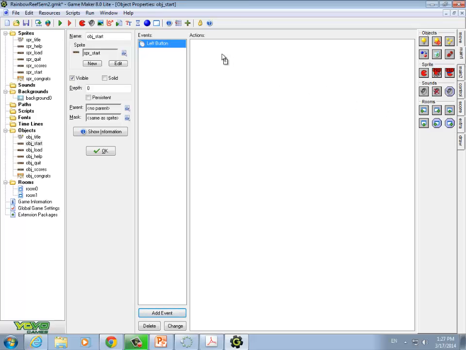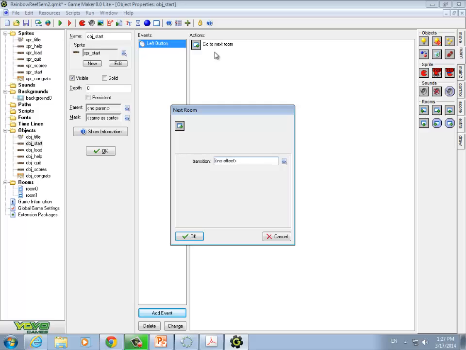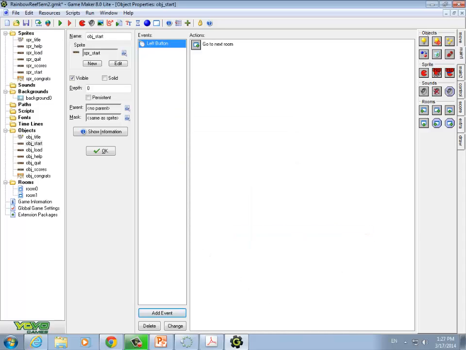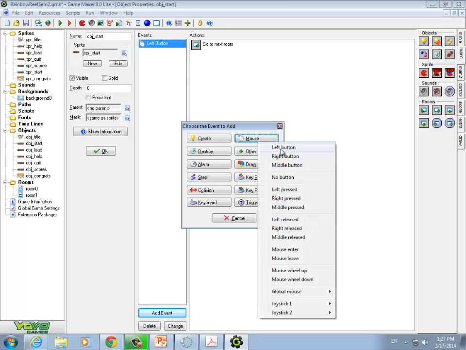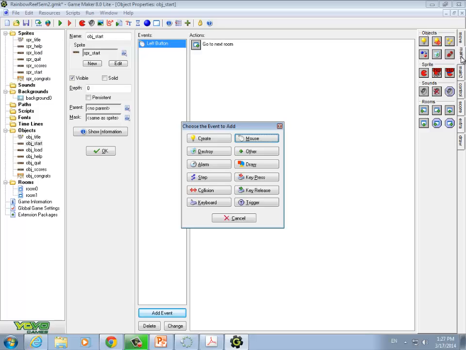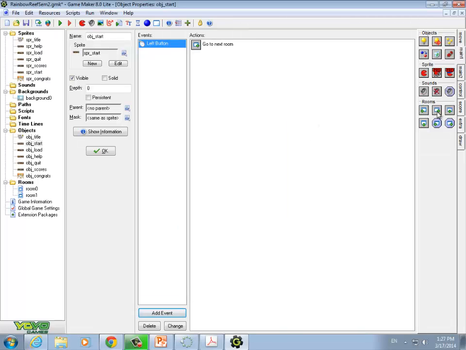Now typically when we go to the next room, we usually check to see if there's a next room. But since we put a congratulations room there, we already know there's a next room. We're not going to be going any further past the congratulations room. So you don't really have to check. You can put an effect on it if you want. So we go to add event, mouse. We're going to add a mouse event and choose left button. And that will take us to the next room. So we go here then on the main one menu, and we drag in, go to next room.